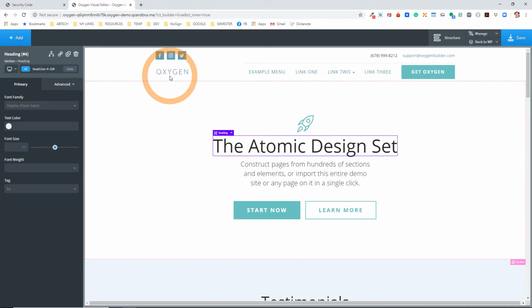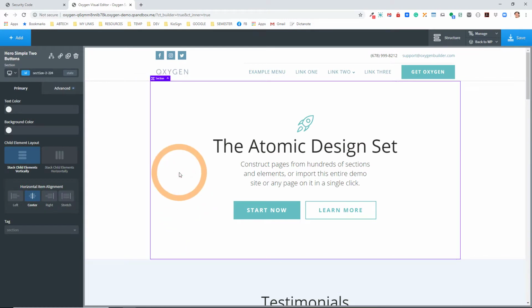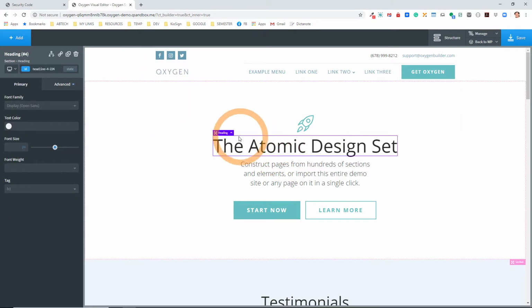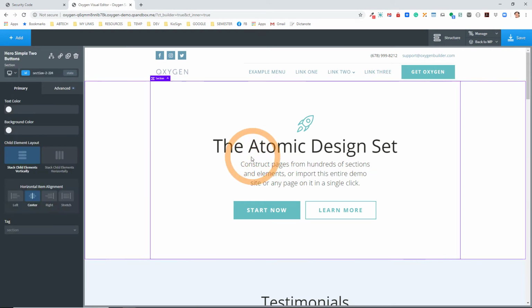Now, the way Oxygen works is you'll see all of the different elements are laid out on the page just like you would see in a lot of other builders. When you click on them, it selects it, and you'll see that you can also kind of go up through your nested structure, which is kind of cool.